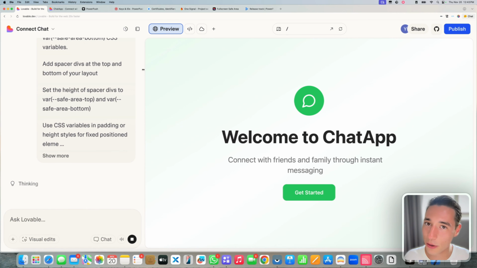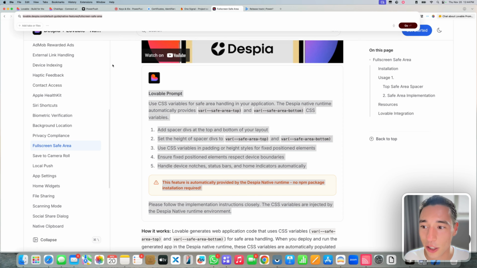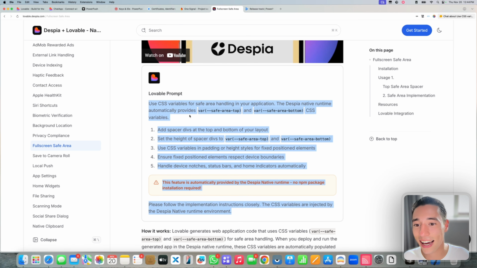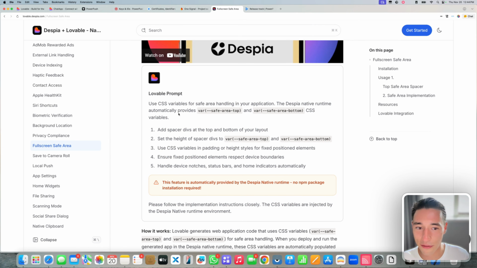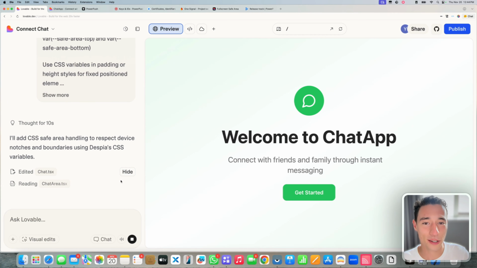If you don't know how to do this, it's very simple. Go into lovable.despia.com. You look for full screen safe area. You copy this Lovable prompt here that you get, and then this will automatically set up the safe area so the notch doesn't cut off the most important things. And now it's implementing this. This should take 1 to 2 minutes. Very quick to usually set this up. And then we'll take a look at this.